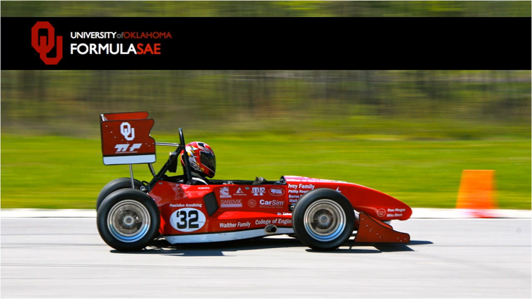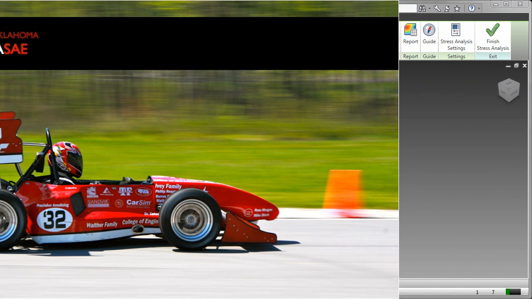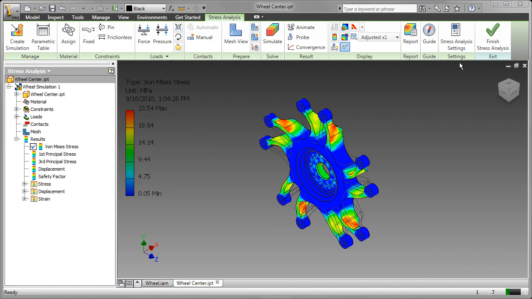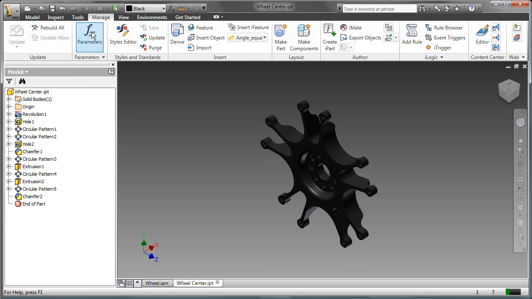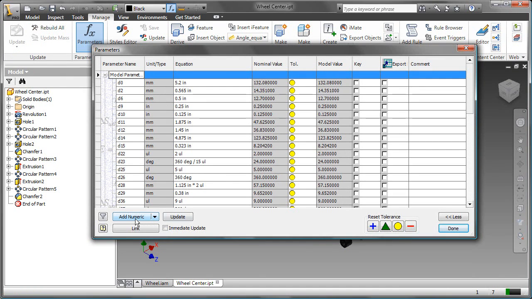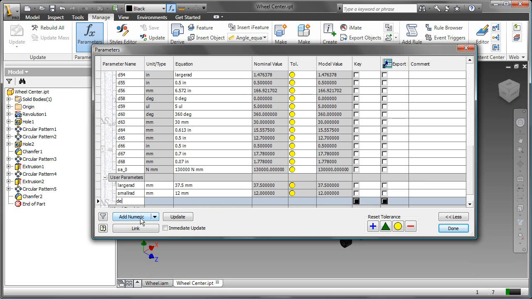After having run a baseline simulation for the wheel center of a Formula SAE race car, we'll optimize and lightweight the part by doing a parametric study in Autodesk Inventor. To modify the wheel center, 3 user parameters are created. These will allow us to change the geometry of the part automatically and easily analyze multiple design options.